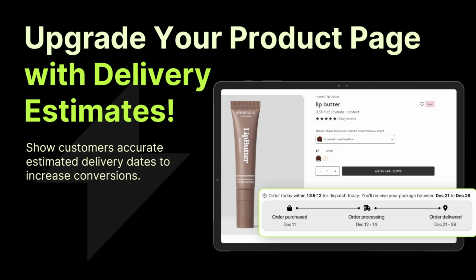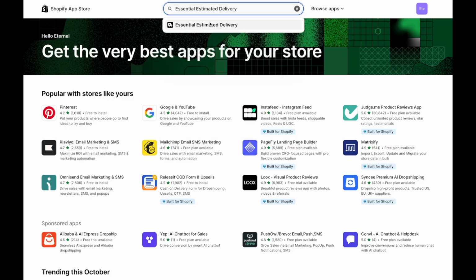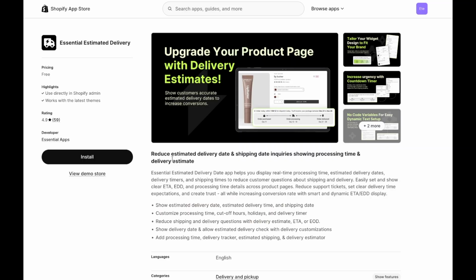Hey there. Today I'm going to show you how to reduce customer questions about shipping and delivery dates and increase conversion rates by displaying processing times and delivery estimates using the Essential Estimated Delivery app for Shopify. Let's get started by heading to the Shopify App Store. Search for the Essential Estimated Delivery app, and once you're in it, click Install.